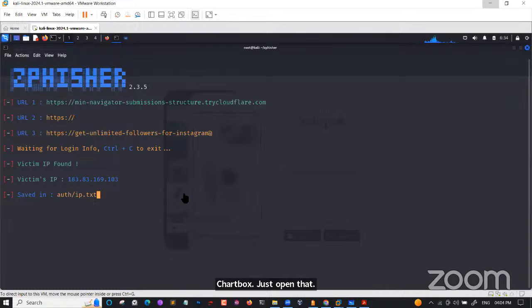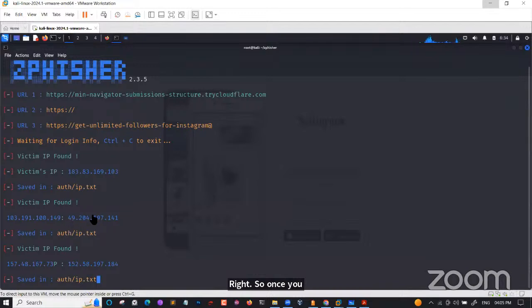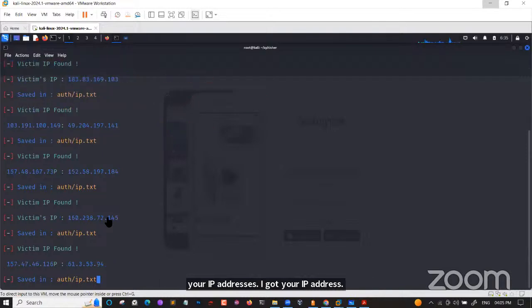Right. So once you click on that, I can see your IP addresses. I got your IP addresses first thing. And once you enter the username and password, I'll get the username and password here. Got it? Just go with some random username and password. Anyone? Yeah, you went for that.